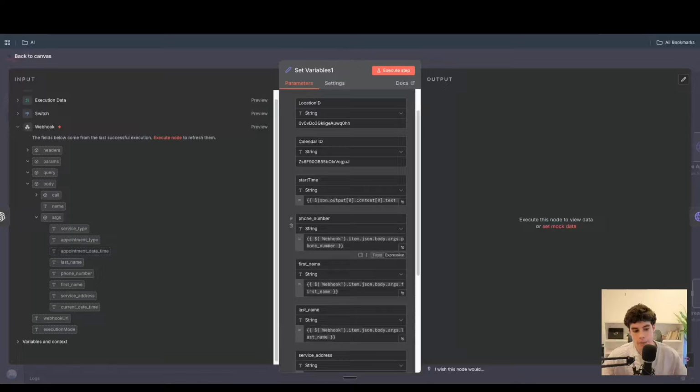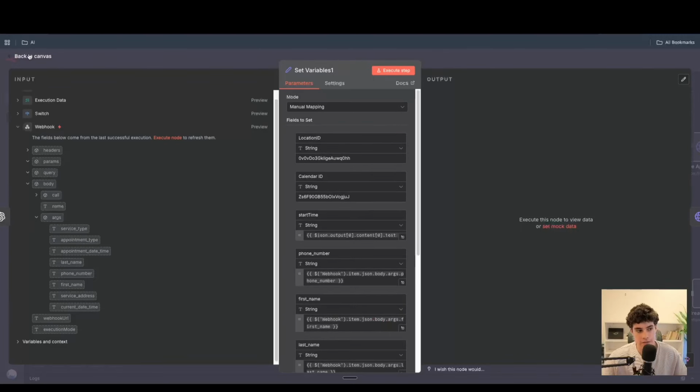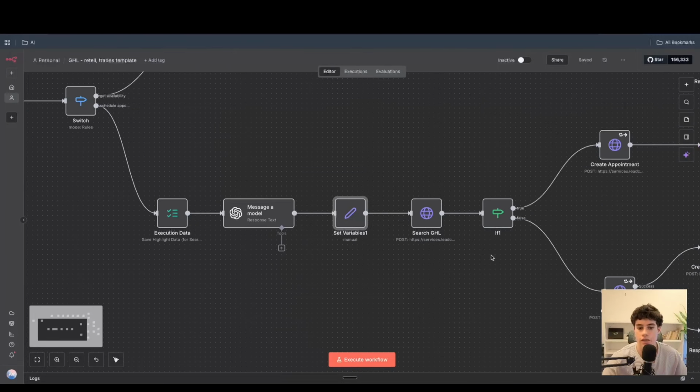We've got the phone number, setting a variable for the phone number right here, which is going to be using that dynamic variable. We've got the last name, which is going to be the last name. We've got the service address, which is going to be the service address. And then we also have the service type. So again, it's just setting variables. It makes it easier for us to use in the workflow, right? Rather than all these webhooks.